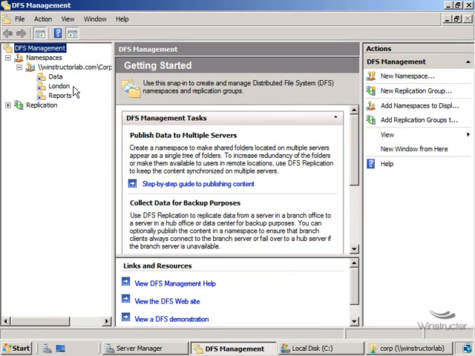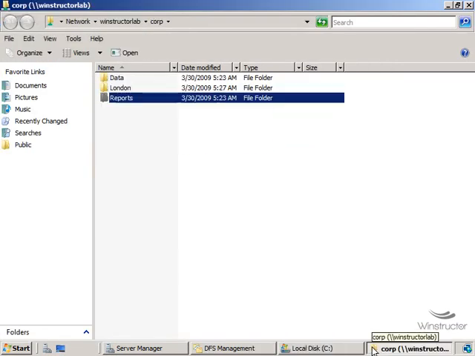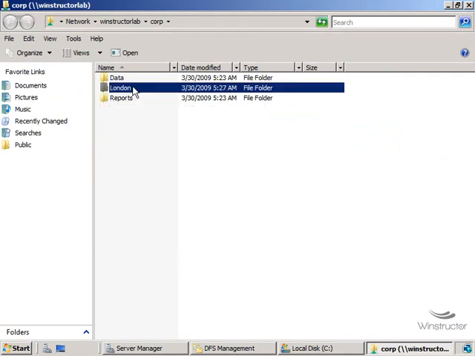And over here on the left, there's our London share, which of course isn't stored on this machine at all. It's on a different server in our network, and it could be stored anywhere in the world. It really doesn't matter. The fact is, though, if we switch back to Windows Explorer, you'll see here that inside our corp Dfs namespace, we've now got three shares. We have data and reports, which are real shares that reside on this server that we're on right now, and London, which is a share on a totally different server.